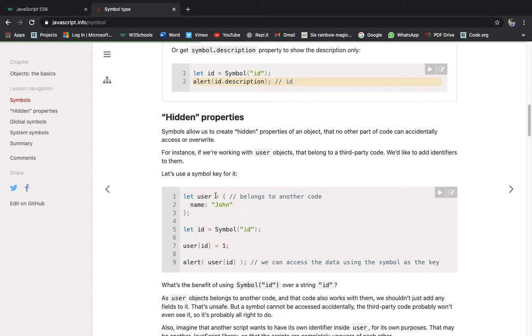So here we have a let user. Here's an object. It belongs to another code. Now we are doing let id = Symbol("id"), so we are creating a new symbol. Then we are doing user[id] = 1. So what this is doing is making a key of symbol type in the user object, because id is a symbol type and we are doing user[id].